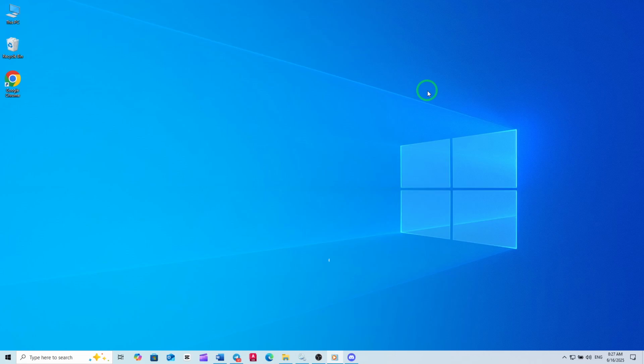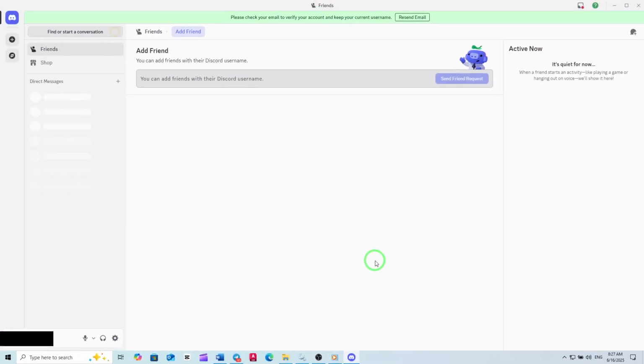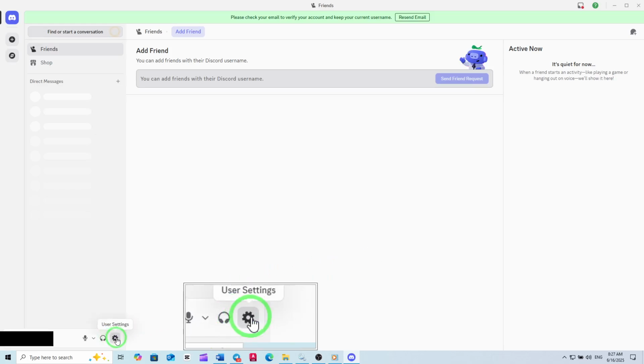Let's get started. First, open up your Discord app on your computer. Make sure you're logged in and ready to go. Now, take a look at the bottom left corner of your Discord window. You'll see your profile picture and username. Right next to that, there's a small gear icon. This is your user settings. Click on the gear icon to open up your settings menu.